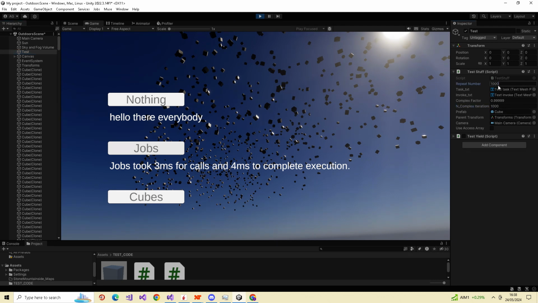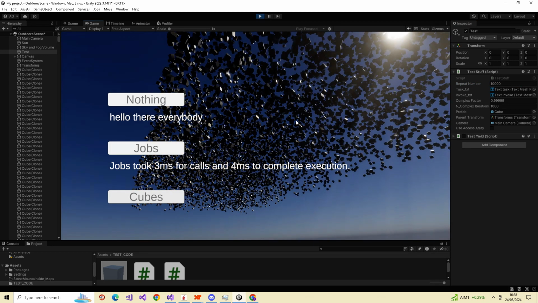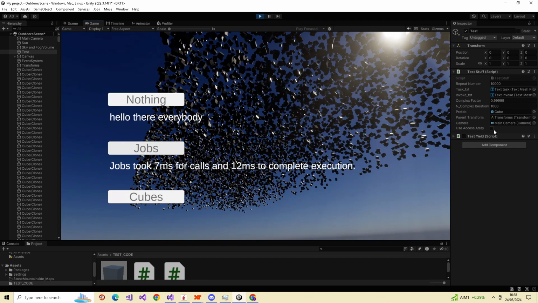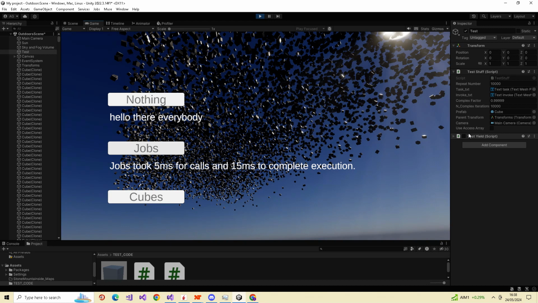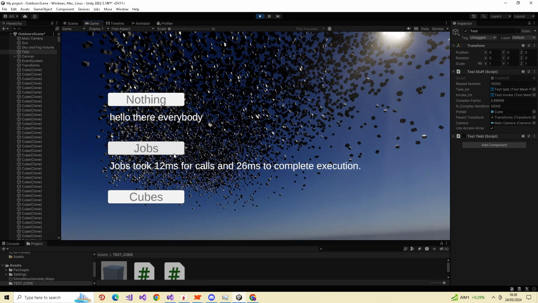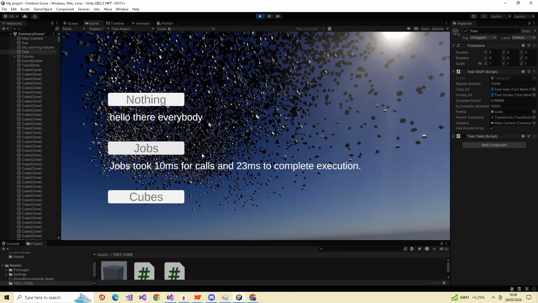Let's create 10,000 cubes. Seven and 12 without the access array. Let's make them move a bit more. 5 and 15. Okay, with the access array. Yeah, no, that brings you back in the park. Did you notice that? Still, at this kind of level, yeah, so we've proved this theory.